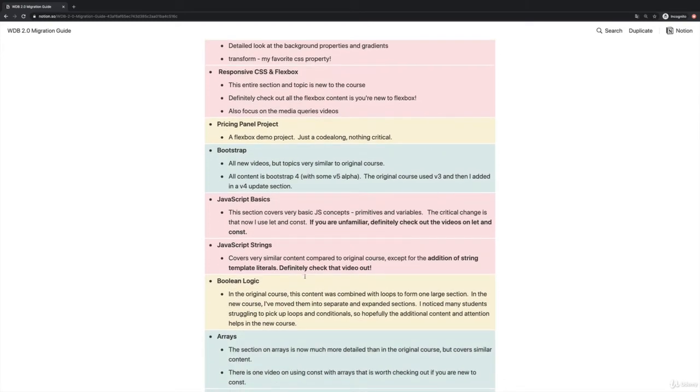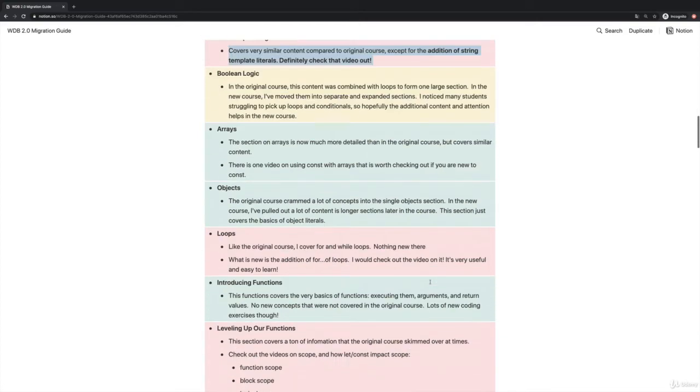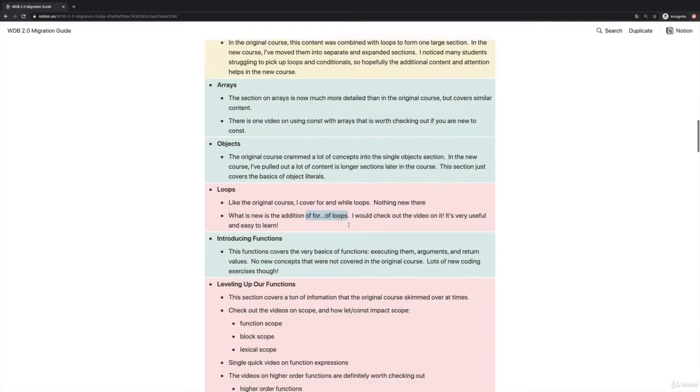Even the very basics of primitives and variables, that section now uses let and const. So even if you went through all the JavaScript content, I'm trying to single out what you should go back and at least watch a video or two of. Certainly things like let and const, string template literals, and for of loops.